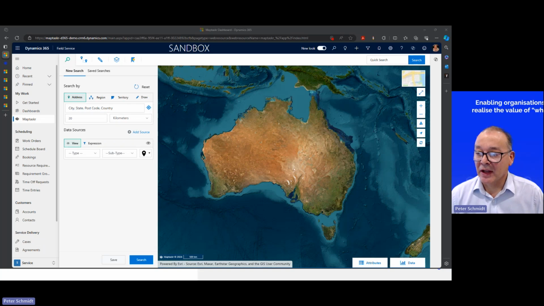As Phil mentioned, when you're working with mobile staff, knowing where people and things are becomes critically important. And MapTasker is an add-on to field service that addresses a number of common challenges that we see with customers. So, for example, how do you tag the location of things that don't have an address? It might be that they're in a public park or on a work site, on an airport, whatever.